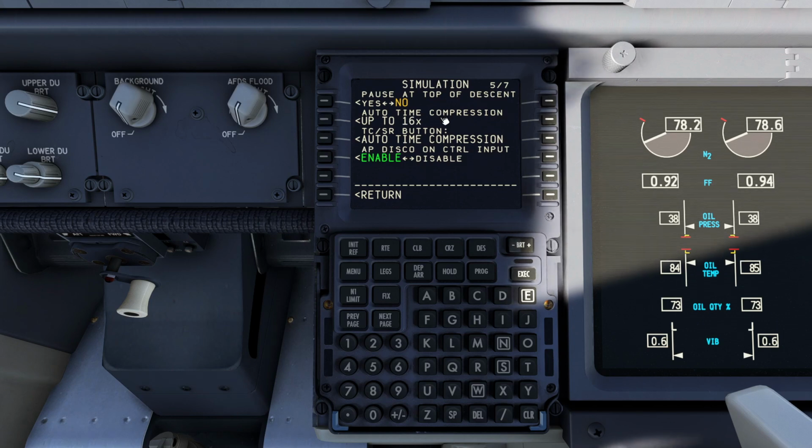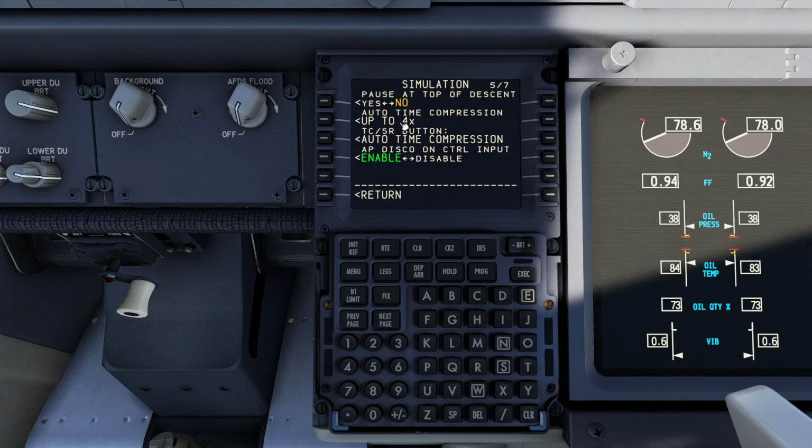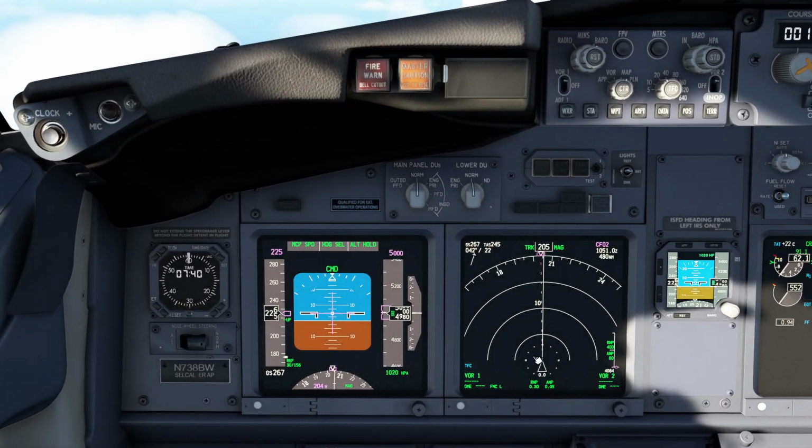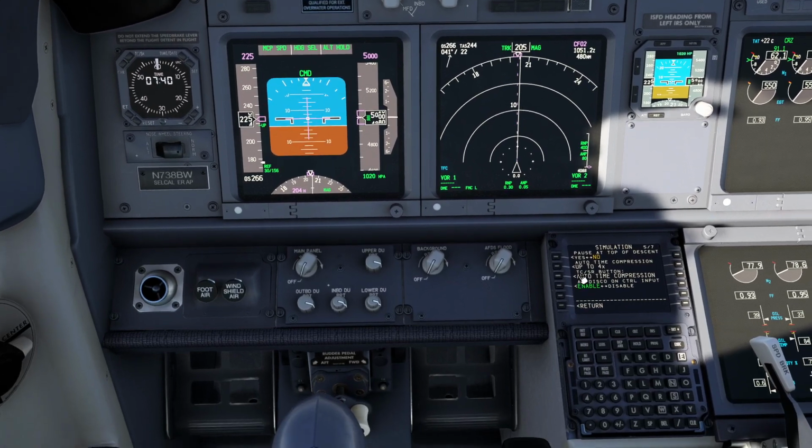Here you are setting the maximum compression time, which by default is 4 times. If you have the auto compression working, the airplane will try to accelerate up to 4 times in this case, or 8 or 16 or 2, but it will always reduce anytime PMDG feels that the flight director is not complying with the route or with the altitude. Because as you accelerate your simulator, maybe this is more than the autopilot system can handle in normal conditions.